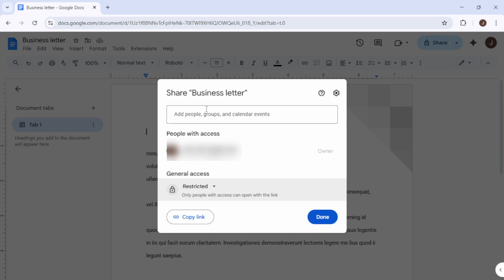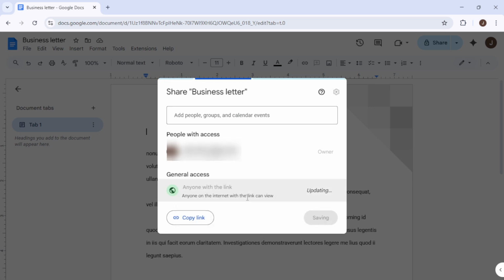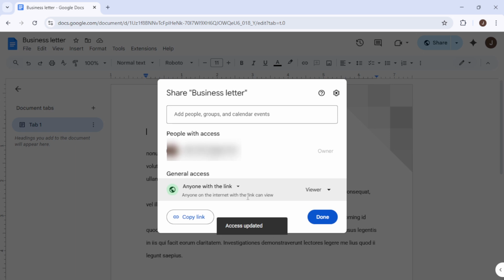But what if you want to open your document for broader access? Well, in that case, you can select anyone with the link under General Access. This allows many collaborators to join without having each of their emails. However, keep in mind that you'd still need to manage permissions carefully.